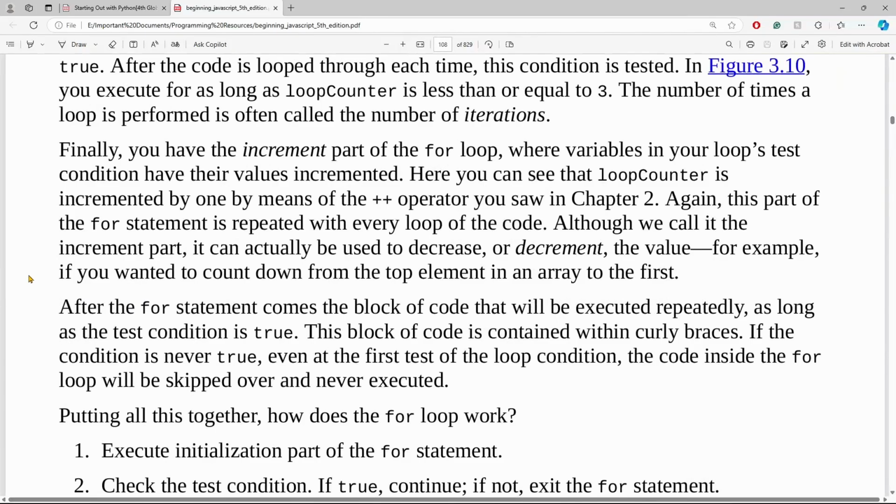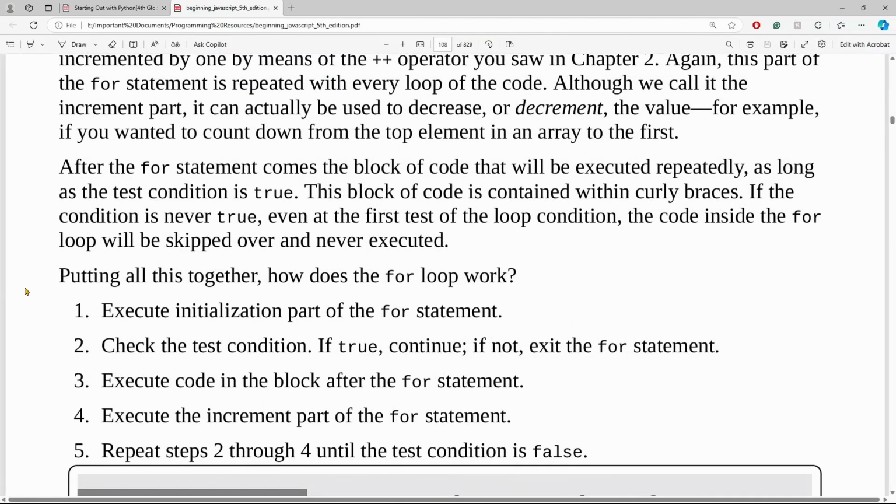Although we call it the increment part, it can actually be used to decrease or decrement the value. For example, if you wanted to count down from the top element in an array to the first. After the for statement comes the block of code that will be executed repeatedly as long as the test condition is true. This block of code is contained within curly braces. If the condition is never true, even at the first test of the loop condition, the code inside the for loop will be skipped over and never executed.